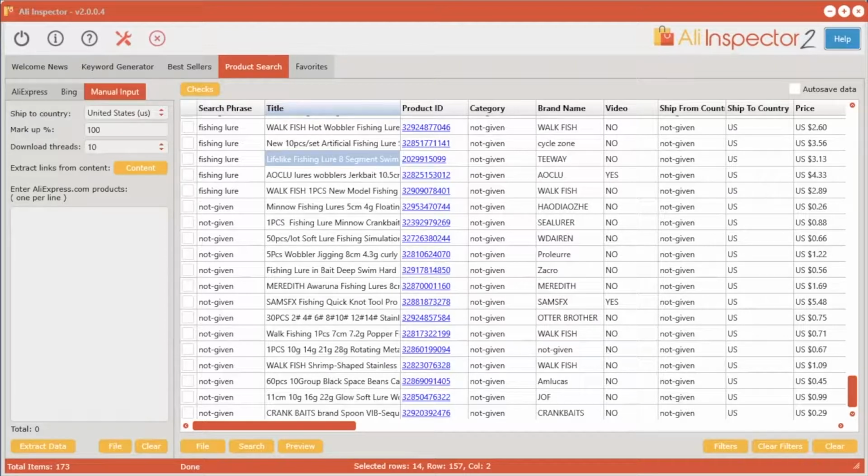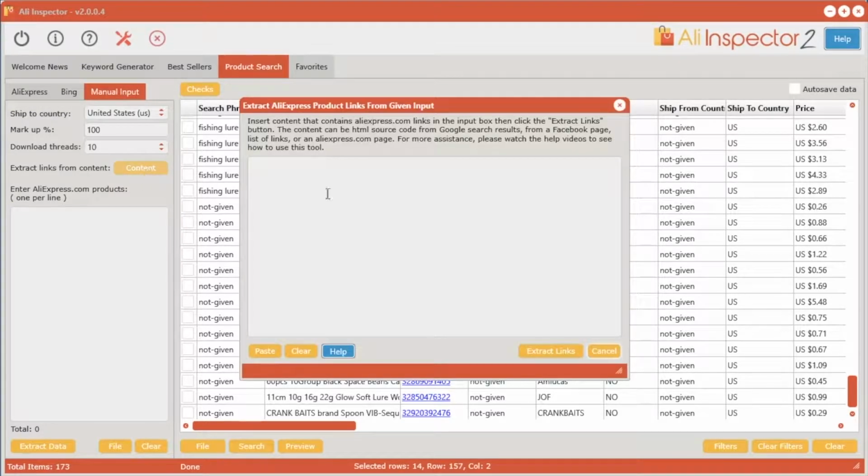Now, we didn't stop there. We have another really powerful tool that you can utilize in the manual input. We have a content scraper. Click the content button and you stick any content in here that will contain AliExpress links, and it will scrape out all of those links for you and put them directly into the manual input. Let me show you an example.